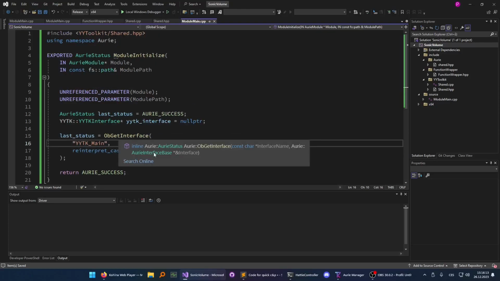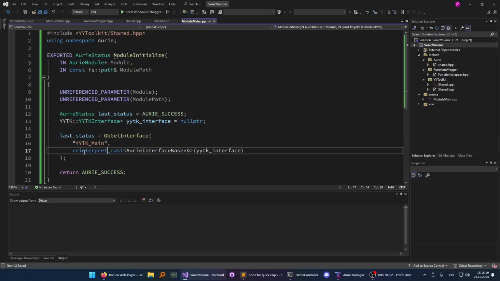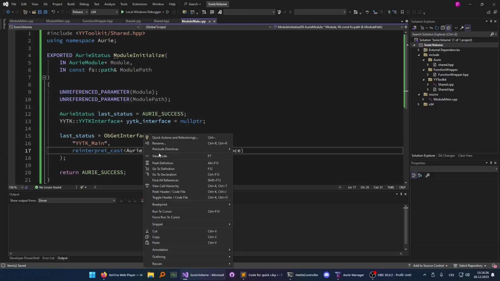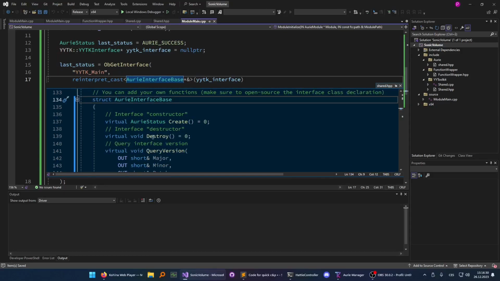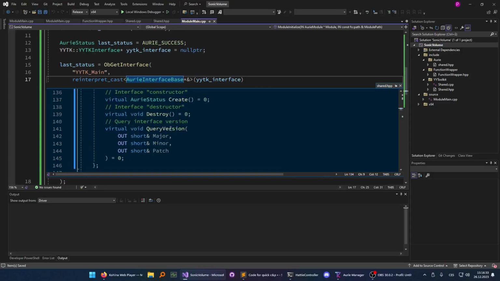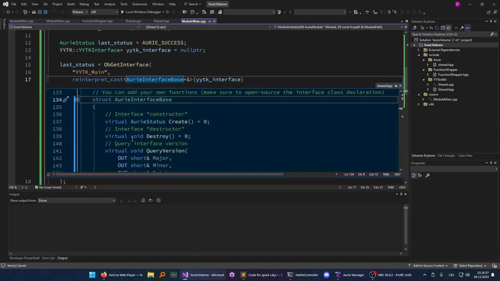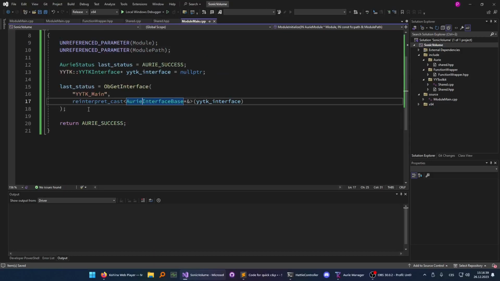And it returns the pointer as an Aurie interface base, but we just reinterpret cast it to a YYTK interface, right? Because an Aurie interface base just exposes three functions, essentially a constructor, a destructor, and a way to query the version of the interface. It doesn't actually show us any functions that the interface implements itself.